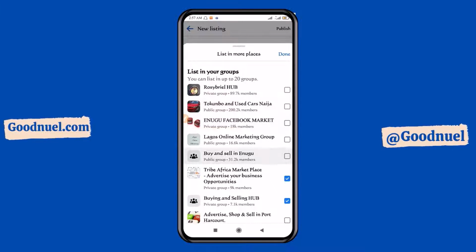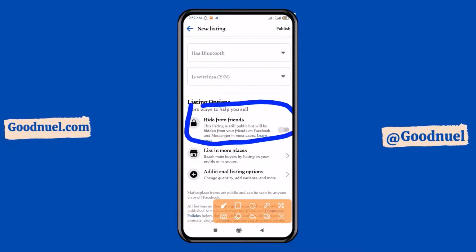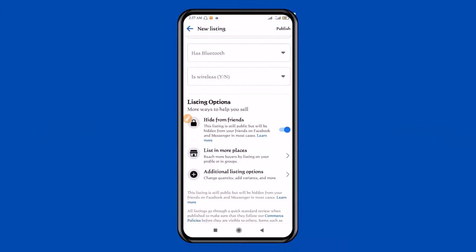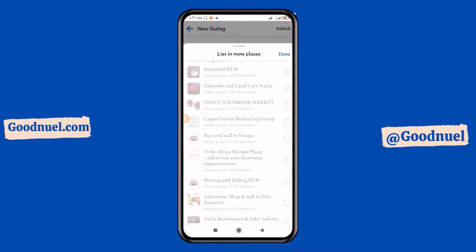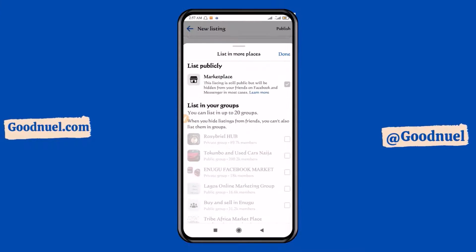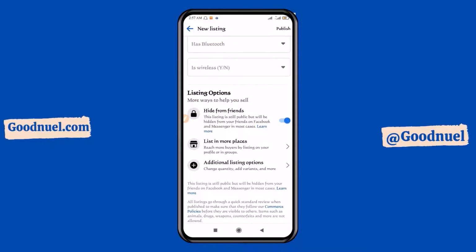All right, but for you to do this, you must make sure that this thing is turned off. It's turned off. So if I turn it on now, I want to list it across, you can see that I cannot list it because I turned it off. All right, so you do what you want to do and you should be fine.